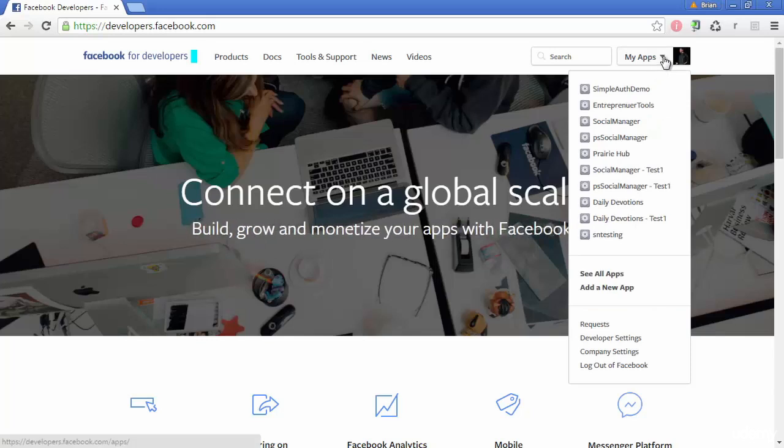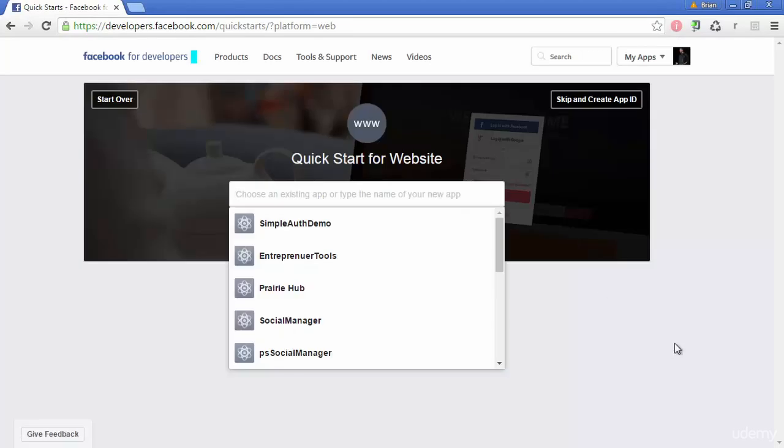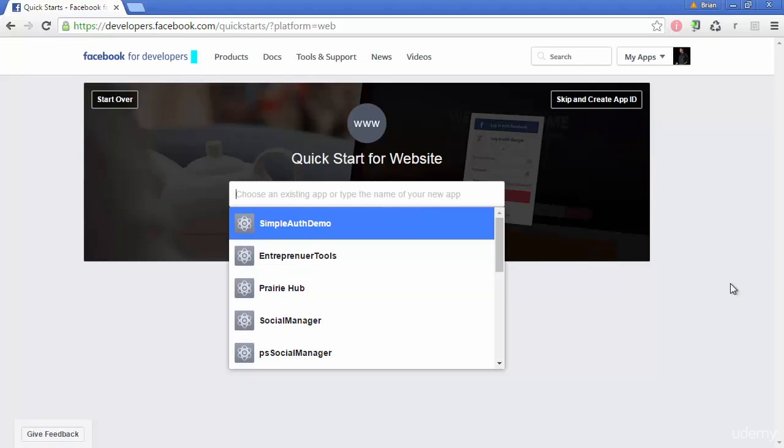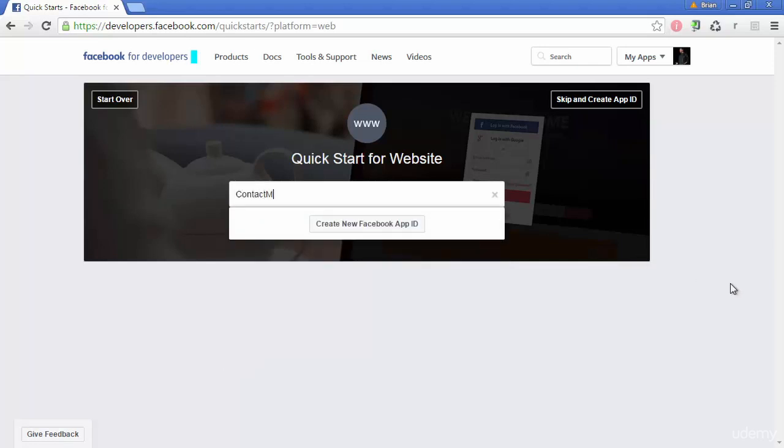And so what we're going to do is add a new application, and we're going to select it to be a website application. So we're not developing for Facebook specifically, we're developing for our own personal use. And so we're going to create a new application. We're going to call this Contact Manager. You can call it whatever you want to. And we'll create a new Facebook app ID.